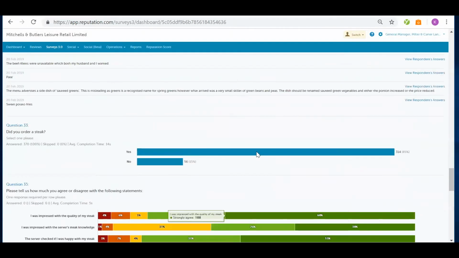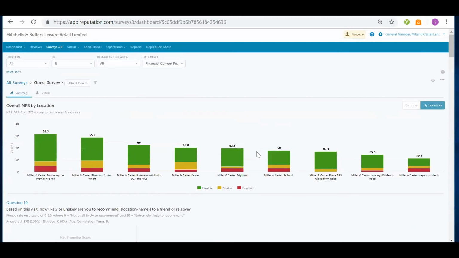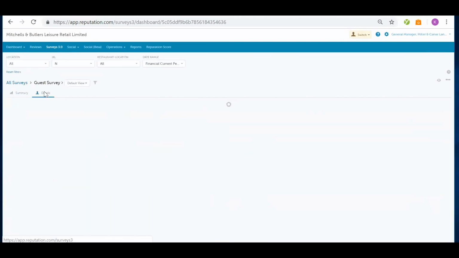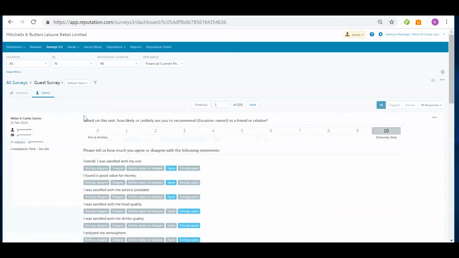Scrolling back up the page and moving across now to the Details tab. The Details tab gives you the ability to toggle through each of the survey completions. Again, you can use your top-line filters to review this data based on specific location if you have access to more than one location, to include or exclude Innkeeper's Lodge results, and also you've got the ability to change the date range.